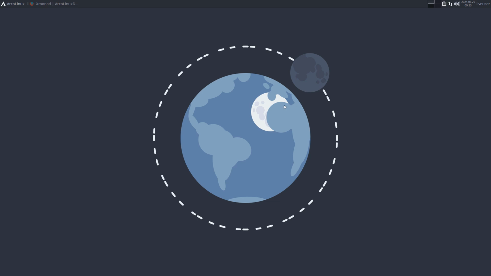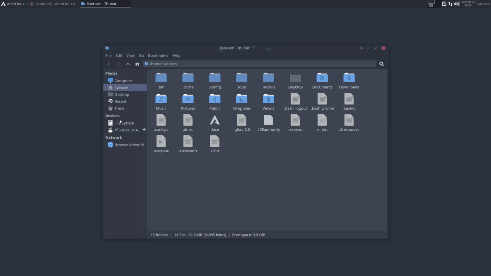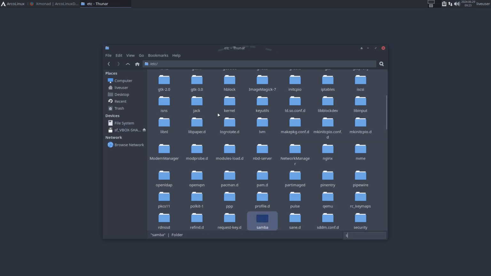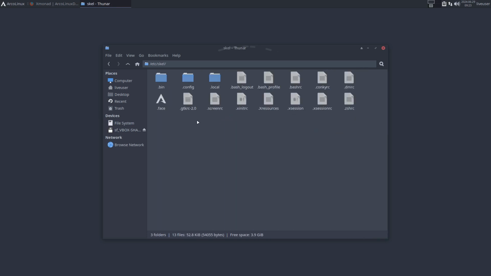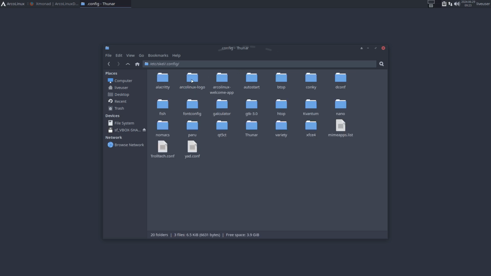So the /etc/skel is always present. We always say that this is your backup, right? If you install Xmonad, it will contain a folder .xmonad here and one in here as well, and that is your backup. That's the correct code.